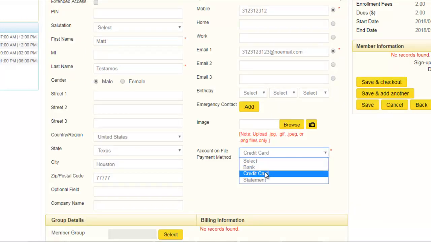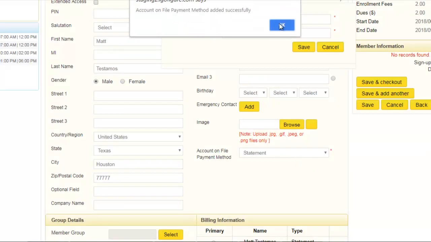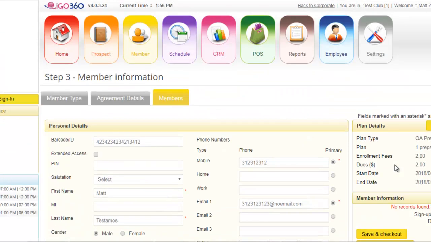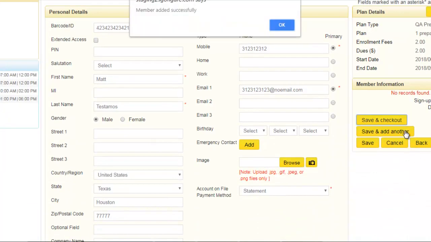The other one is a statement. If a person just absolutely refuses to give you a payment method, then you select statement. That means I get emailed a statement each month, and then they come in and pay you. That is an enormous pain in the rear to track as your membership base grows, and so I recommend against it. You don't want to do that. We're going to use that just for the sake of getting through this transaction. Go from here. Click member, save, and check out.